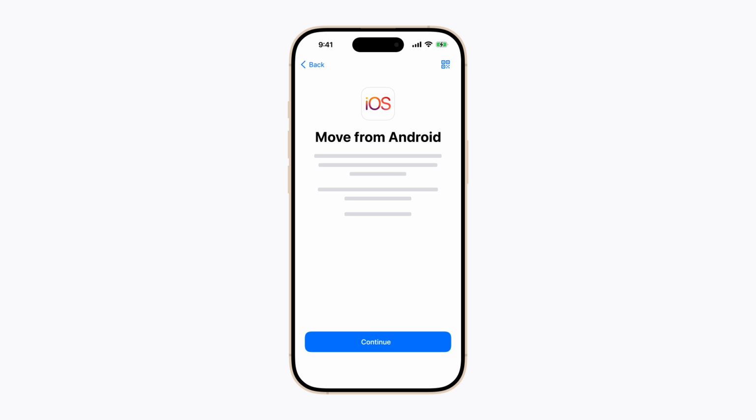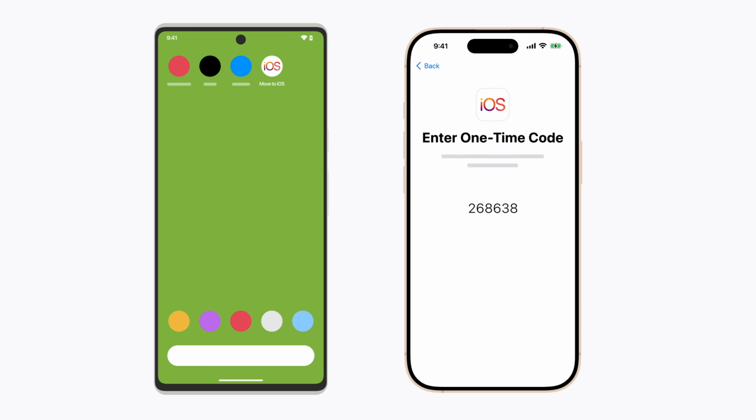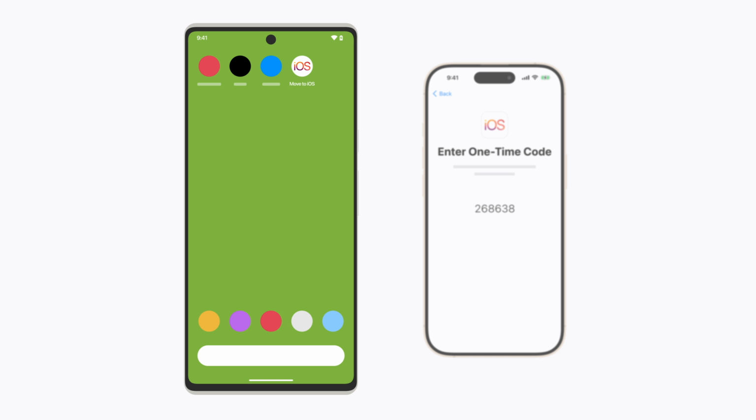On your iPhone, tap Continue. A 6-digit or 10-digit code will appear. On your Android device, open Move to iOS.